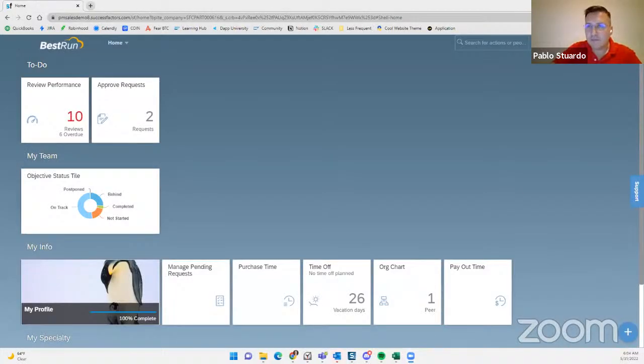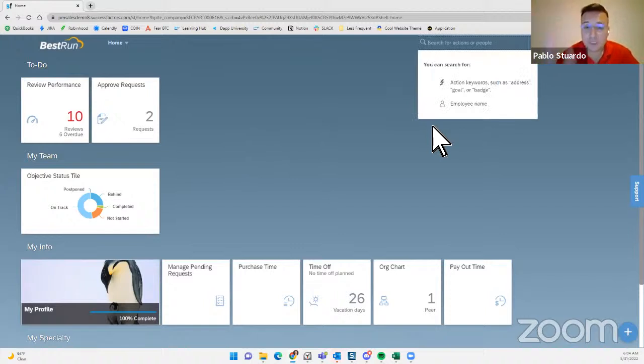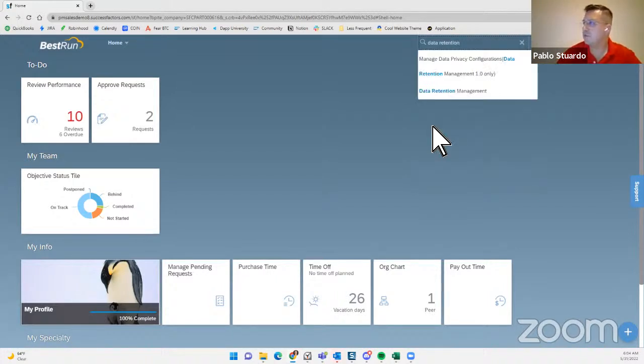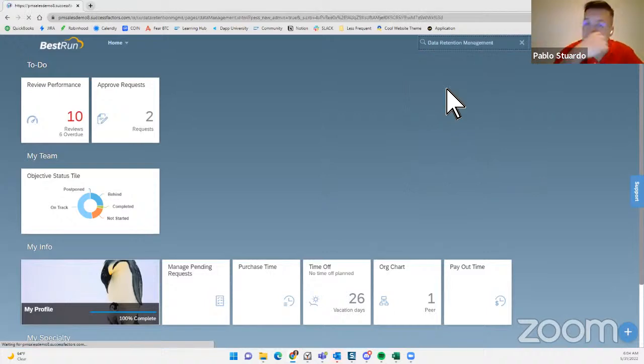Now, here's the trick. And in fact, I'm going to share my screen to explain something that is not very intuitive. It's not one of those things that you're going to be using often, but once you use it, it's going to come really handy. See here. All right. So again, without getting into too much detail, I'm going to navigate to a transaction called data retention. Okay, this is going to say data retention management.